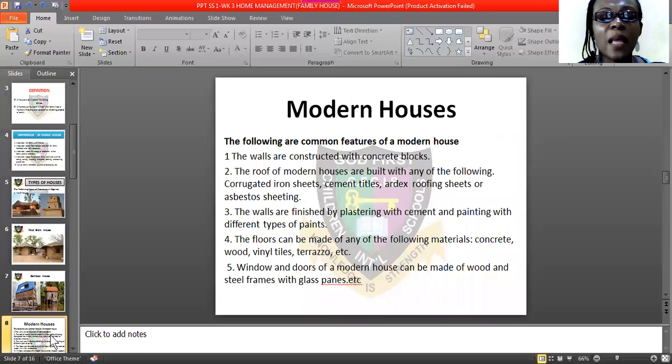Yes. Okay, let us quickly look at the modern houses. Now, before we go to the pictures of the modern houses, I want you to know some of the things you see in modern houses. That is the house me and you are living in today. All right, the walls are constructed with concrete blocks. This is the block they make with cement and sand.